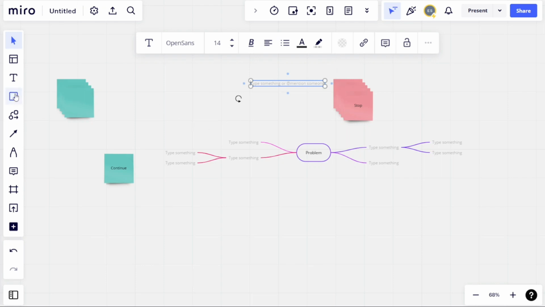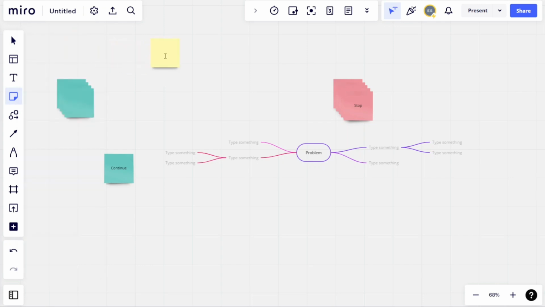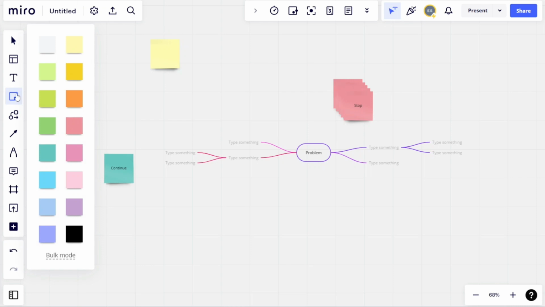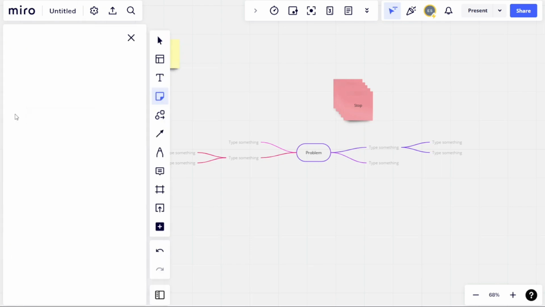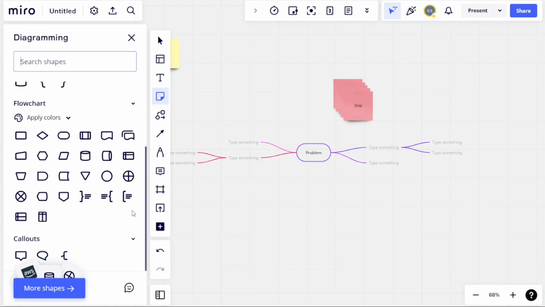Sticky notes allow you to create and organize ideas, tasks, and information on a board. They are virtual versions of physical sticky notes and come in different colors and sizes. You can add text, images, and links to a sticky note and move them around the board to create clusters or groupings.